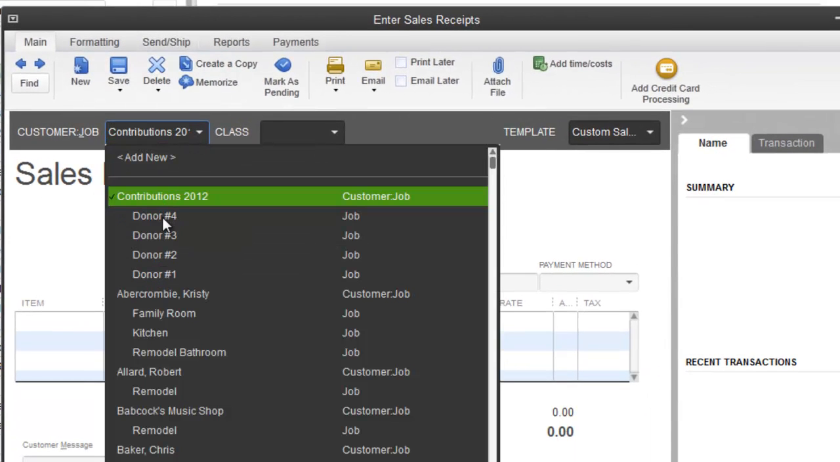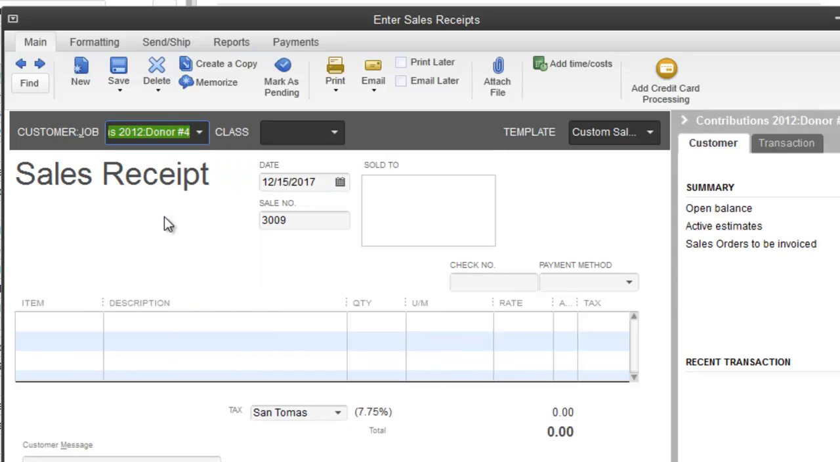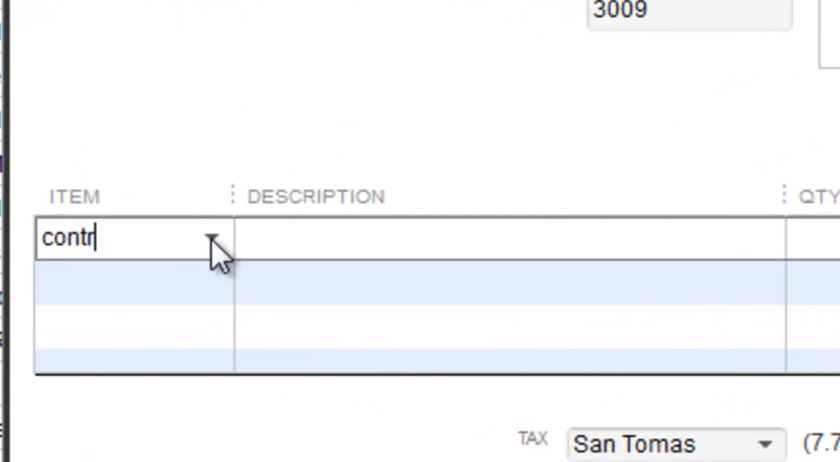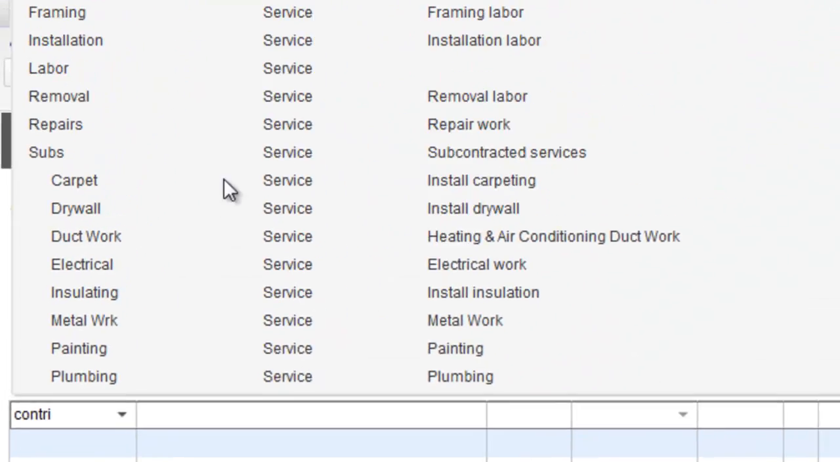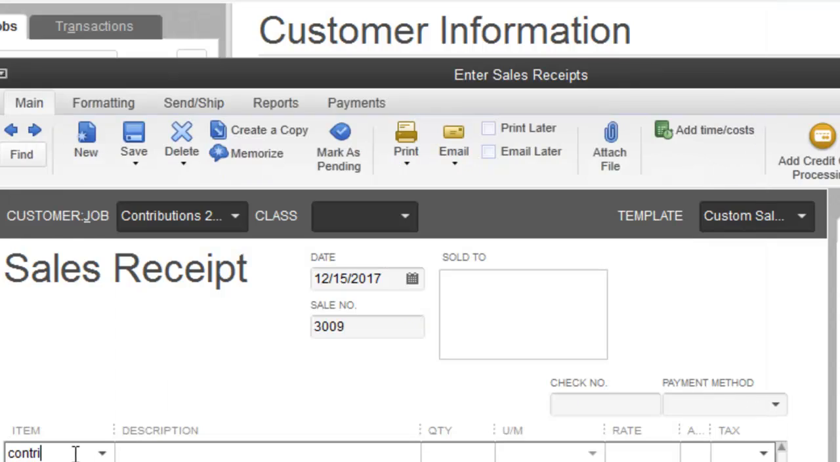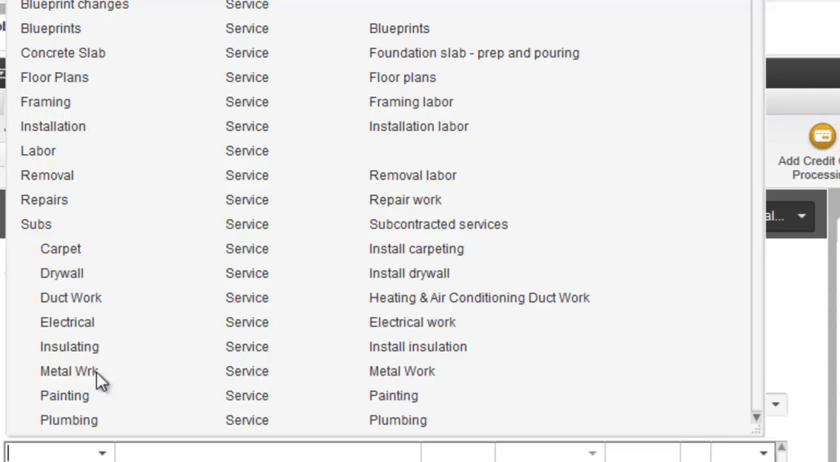And I'm going to say that this was from donor number 4. And the rest is the same. All it comes down to over here is picking the right account. Well, we never set one up over here, so we did set it up in the chart of accounts, but we have to set up an item for this.